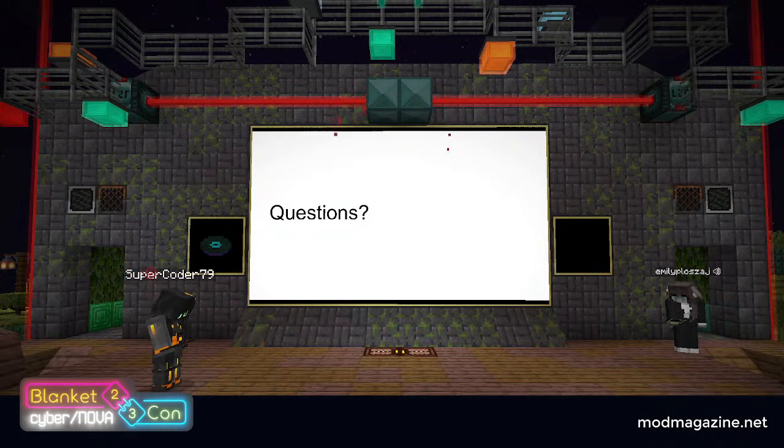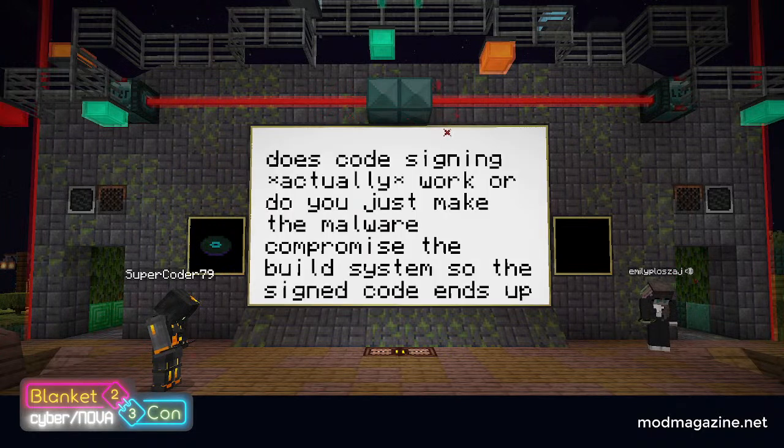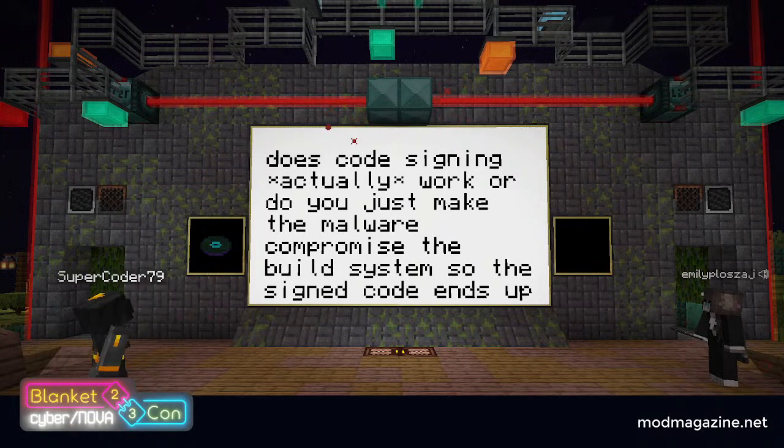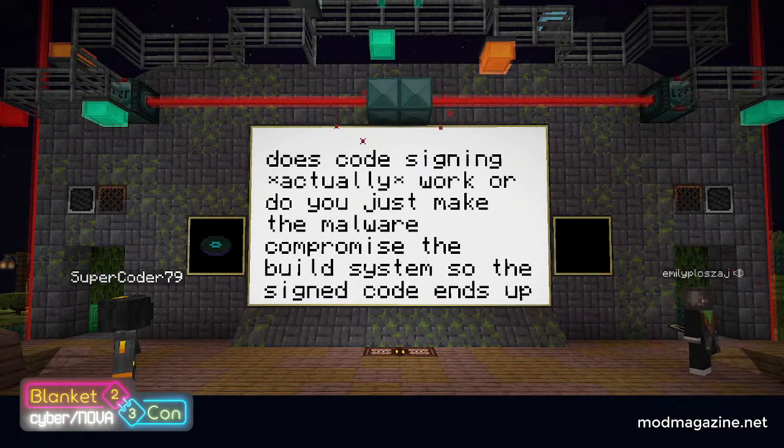All right, I'll handle this first question. We can switch off if we want. Sounds good. So the first question we have, I should probably read it before I put it on the screen. Does code signing actually work, or do you just make the malware compromise the build systems so that the signed code ends up containing malware?